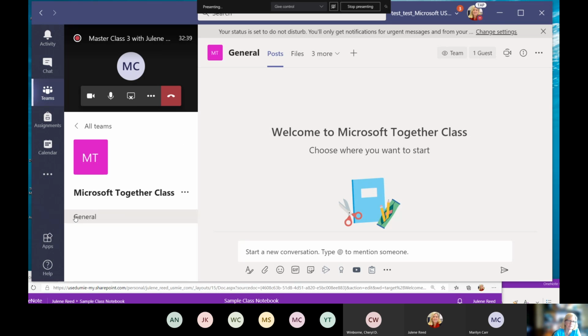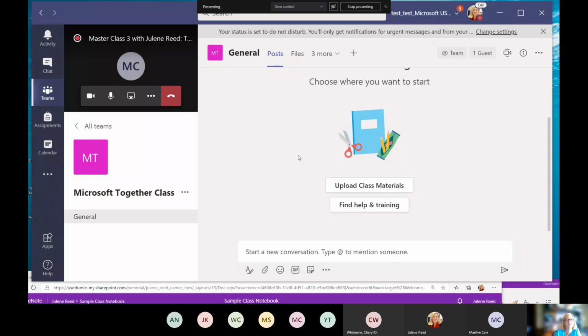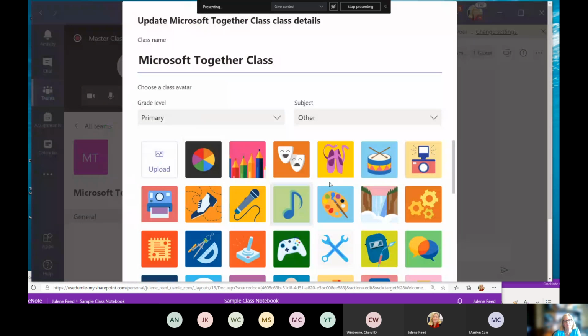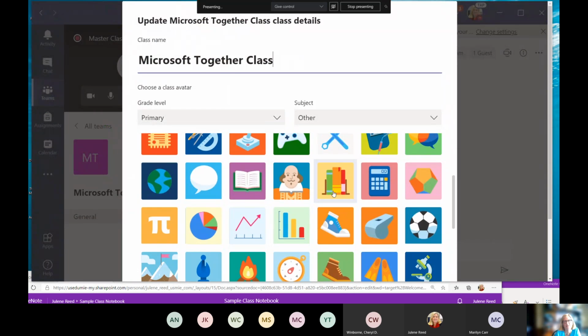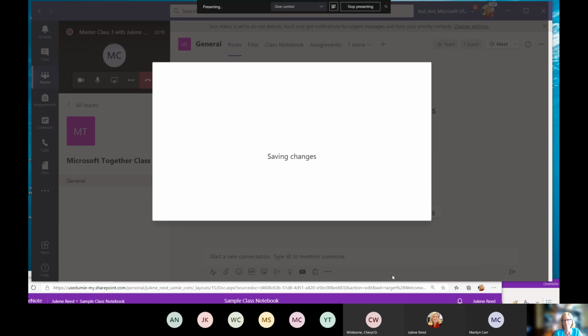So now if I go back, here's my team, and remember I was at my dashboard a while ago. Now if I go down here in my dashboard, this is the team we just made, the Microsoft Together class. I can edit this little icon, and I can make it any picture or avatar I want. You can add that later. It doesn't have to be one from here. It can be one that you upload yourself of your dog or whoever you want. It can be something around your subject matter. So whatever you want for your icon is fine. And then you just update it at the bottom.